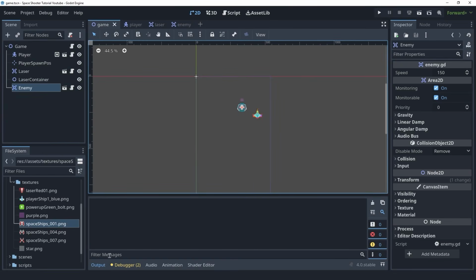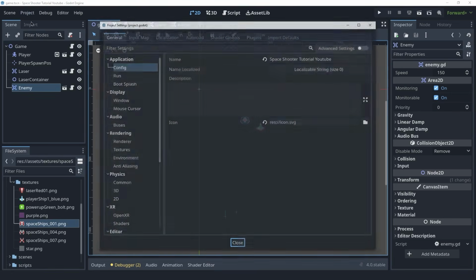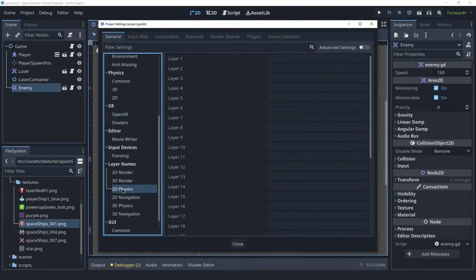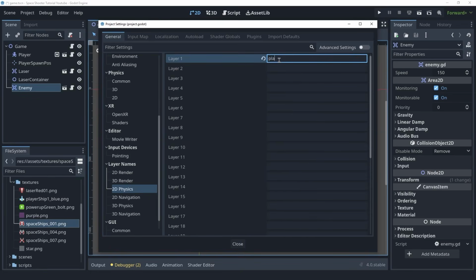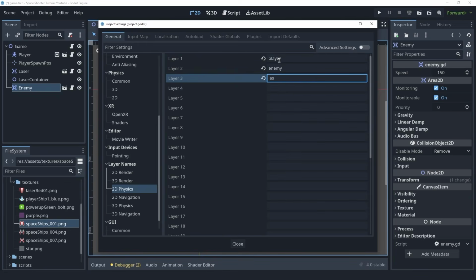Okay, we need to start creating the interaction between the laser and the enemy and the player, because we also want the player to die when an enemy touches the player. I'm gonna go into the project settings, scroll down and go into the 2D physics section here underneath layer names. In here, we're gonna create some physics layers. The first one is going to be the player, second one, the enemy, and the third one is going to be the laser.